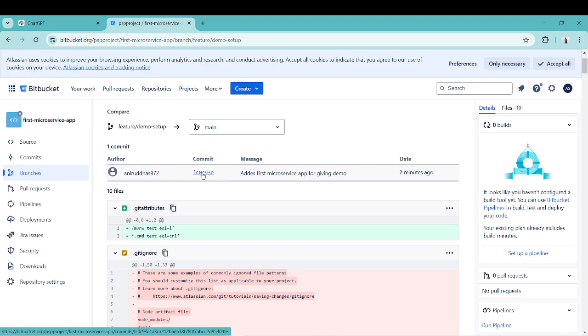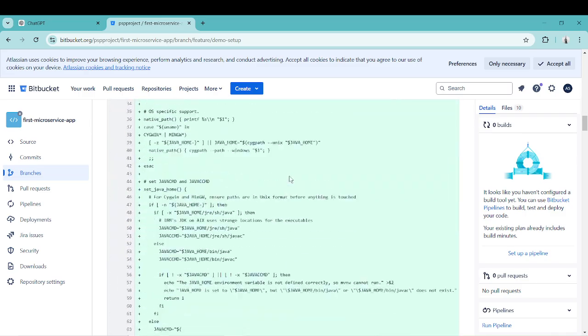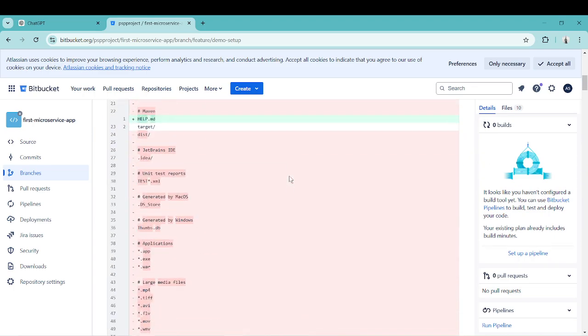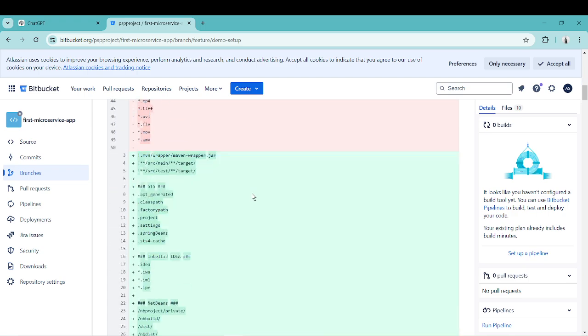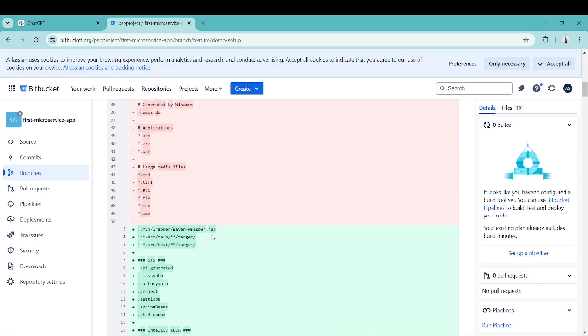number. This is one commit code and message which we have added in the source tree, like added first microservice app for giving demo, and here is the code of every file. And this red and green color represents that this green means we have added something new to our code, and this red color represents that we have deleted something from the present code.